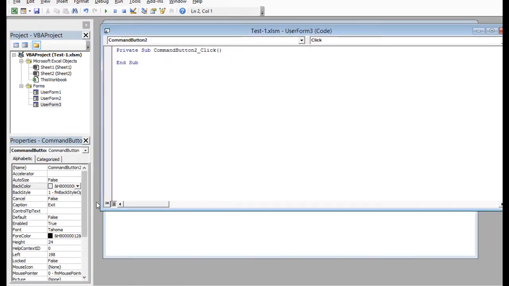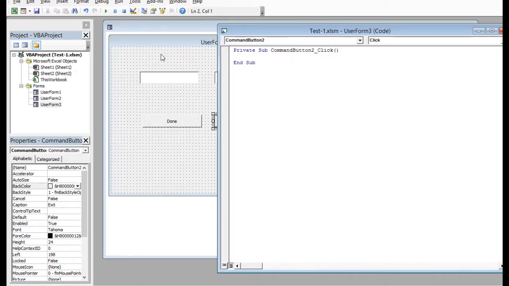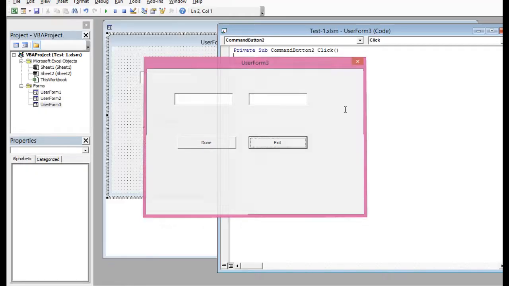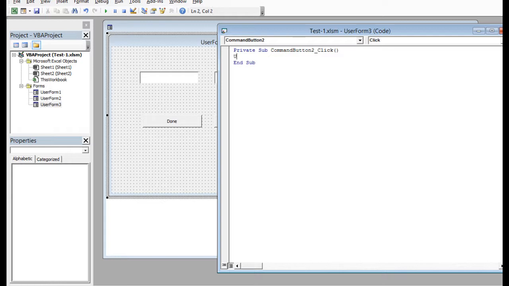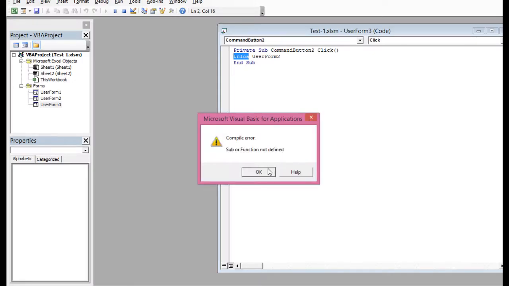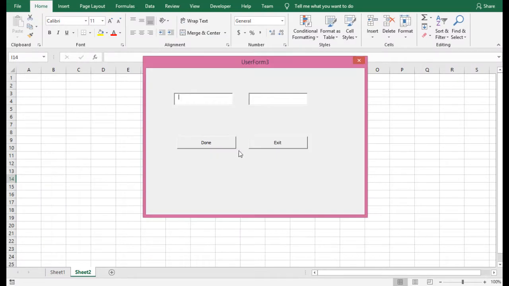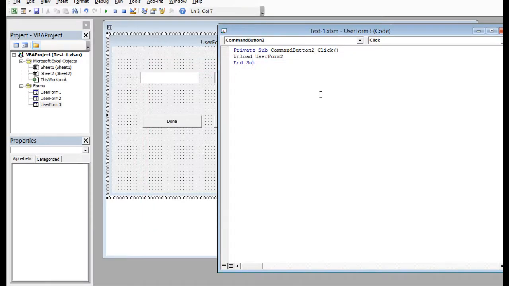In this circumstance, you have to write code to exit. No button is working because we have no code. So you can write there Unload UserForm3. Okay, let's see how it's working. It's working. Unload UserForm3, sorry, it should be 3. Okay, that's working.